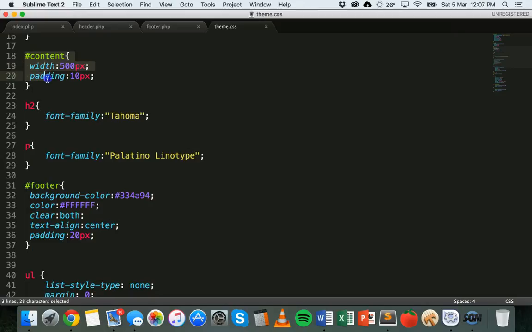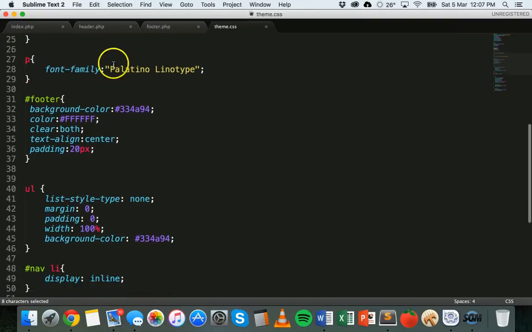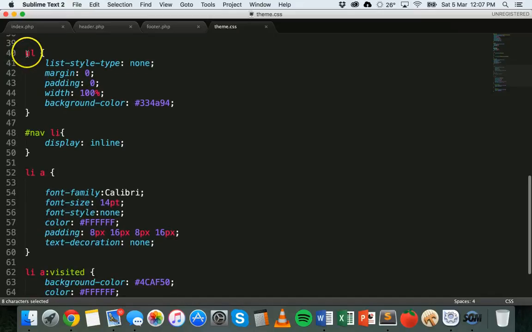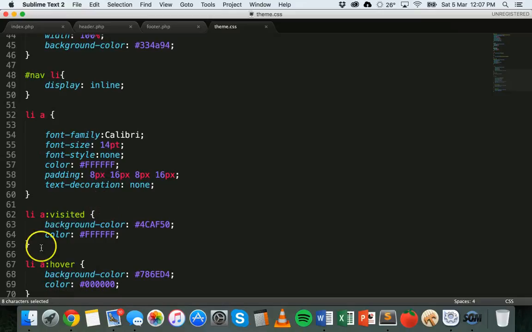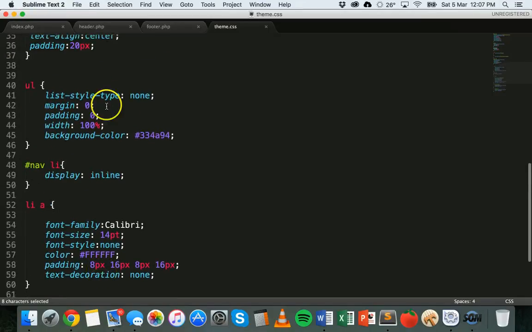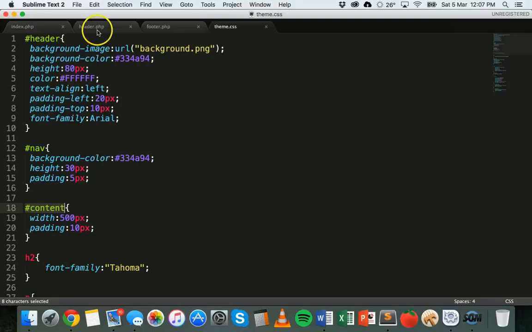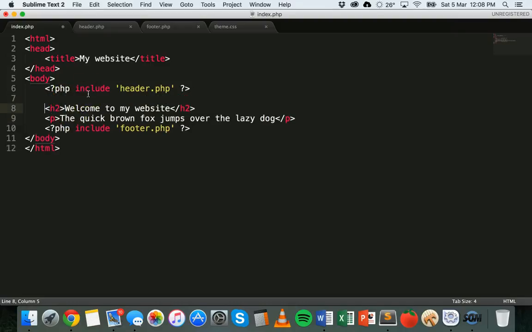I've added some CSS code for the main content of the page. However, I haven't put the content in that div yet, so I'll do that in a moment. I've added styles like the font for headings and paragraphs, style for the footer section, and then here I've added a lot of styling here for the links on the menu. So the different mouse over effects when you hover over the links, and changing the background colors and all of that.